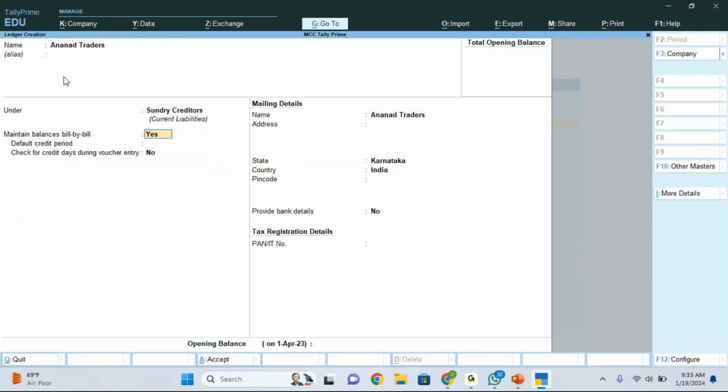So this is how I have to create the ledger, and after that I will press Control A. Control A is the shortcut key to accept the screen. Here you have the option, right? Accept. So now if I press Control A, this particular ledger will be created.